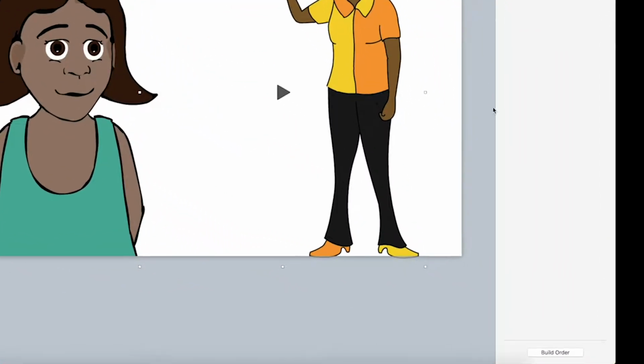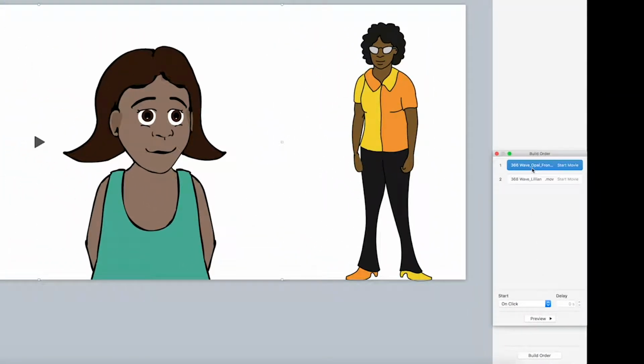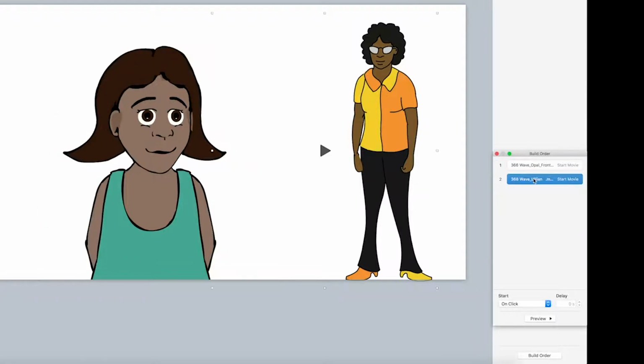Now on the bottom right of the screen, you'll see Build Order. Click that, and you can choose which of the two animations will play first. So at the moment, Opal, the little girl in the front, will play before Lillian plays at the back, and you can choose to have each animation start on a click or automatically. So we'll leave them both to start on a click.